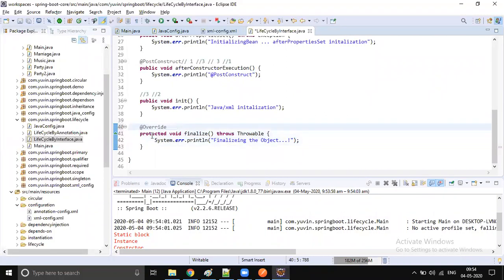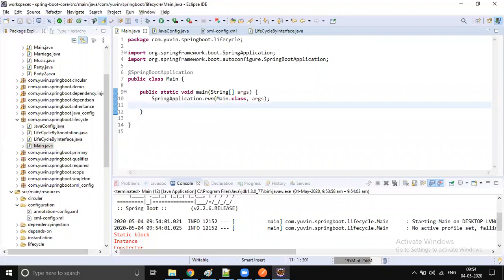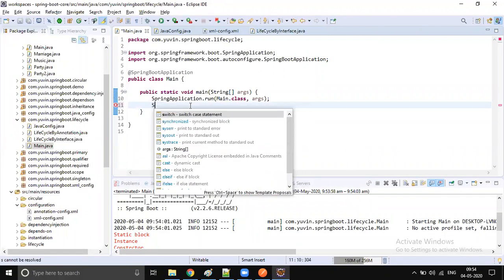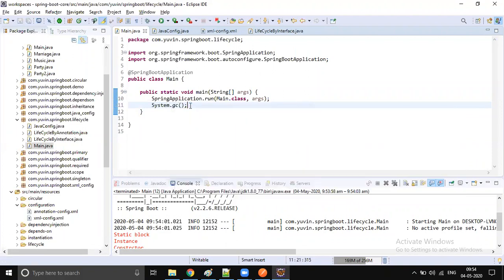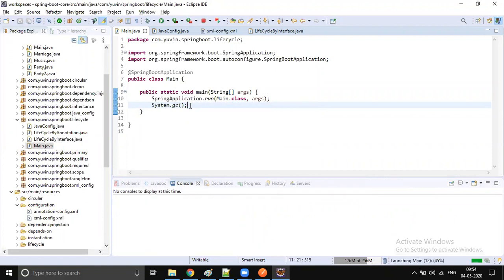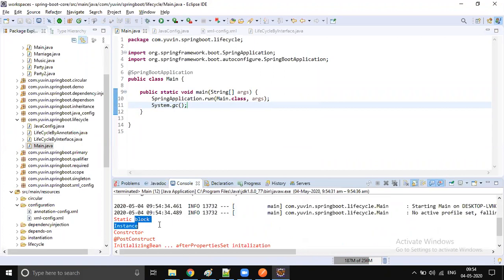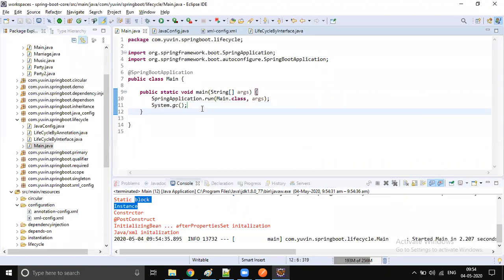So how can I make sure? At least I can request the JVM to run the garbage collector. What should I do? I should call the System.gc method. So we are requesting the JVM to run the garbage collector. Maybe the JVM will accept. It's not accepted, nothing printed. Sometimes it may happen and sometimes it may not. It is a request.